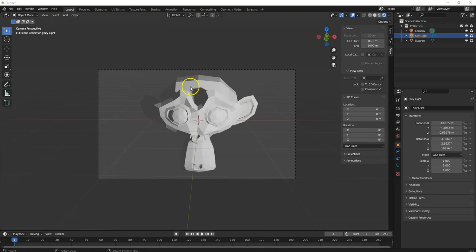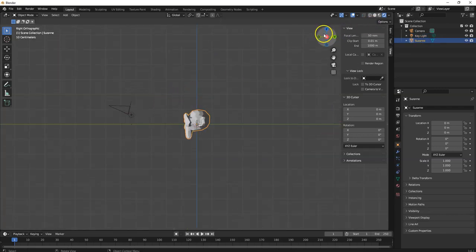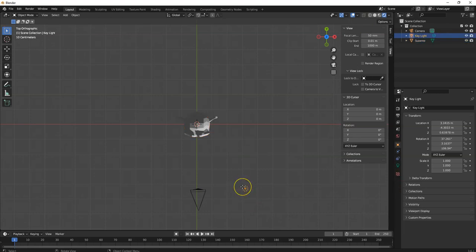So let's see if we can fill in some of these shadows. Again, remember we have this weird shadow effect here. So we're going to exit out of this, and what we want to do is go to our top view this time. And what I want to do is take this key light here, and I'm going to duplicate that.